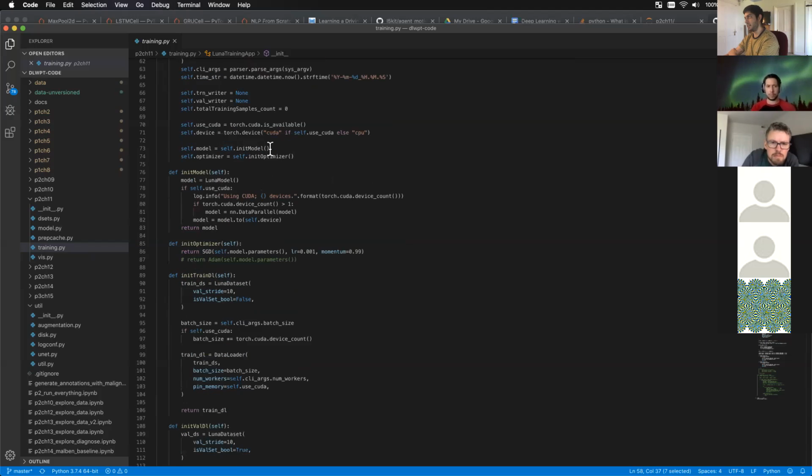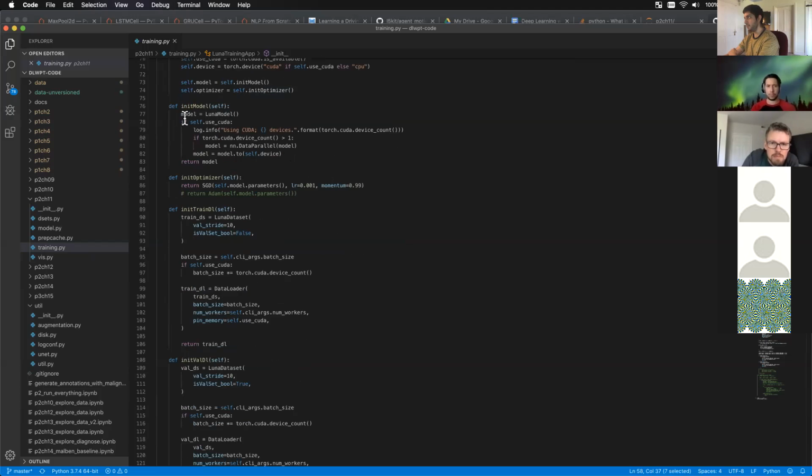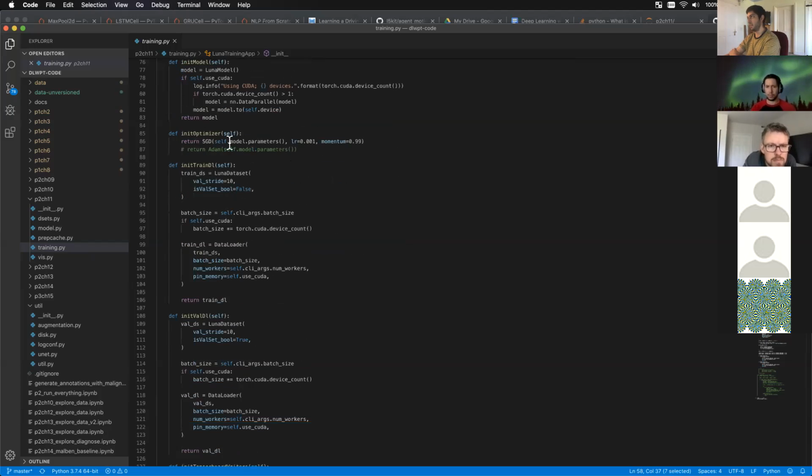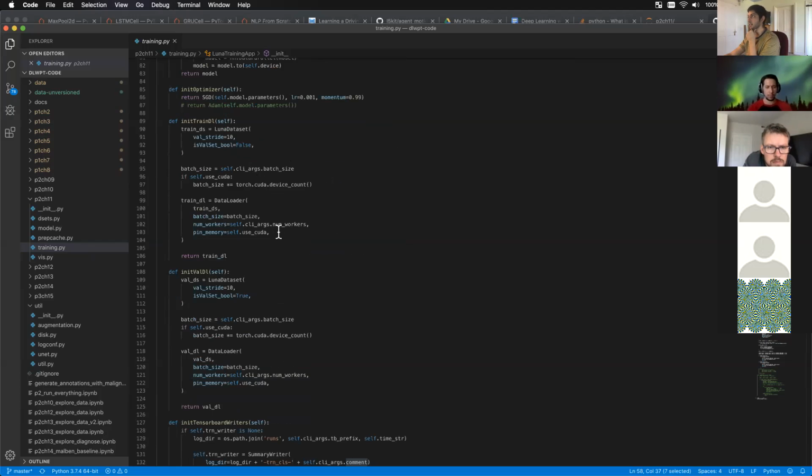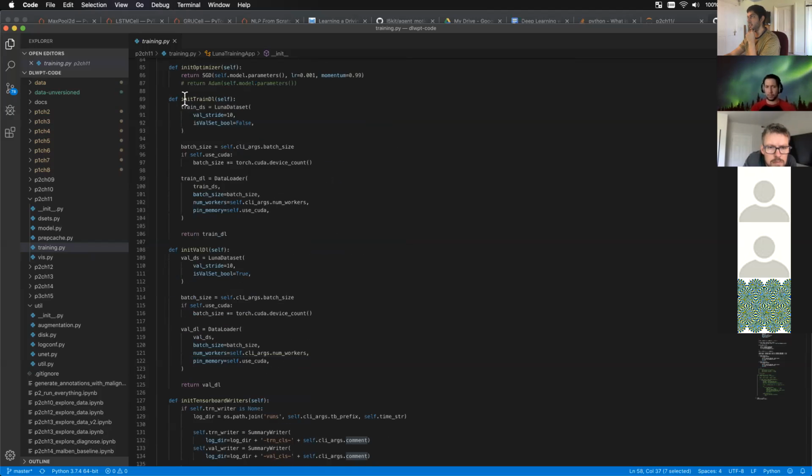And then they're initializing the model, initializing the optimizer. And then what those actually mean happens inside of here. So they're utilizing that information we just found. So do they have a GPU or not? And they're using that for the model and the optimizer. And then they're starting the train data loader.